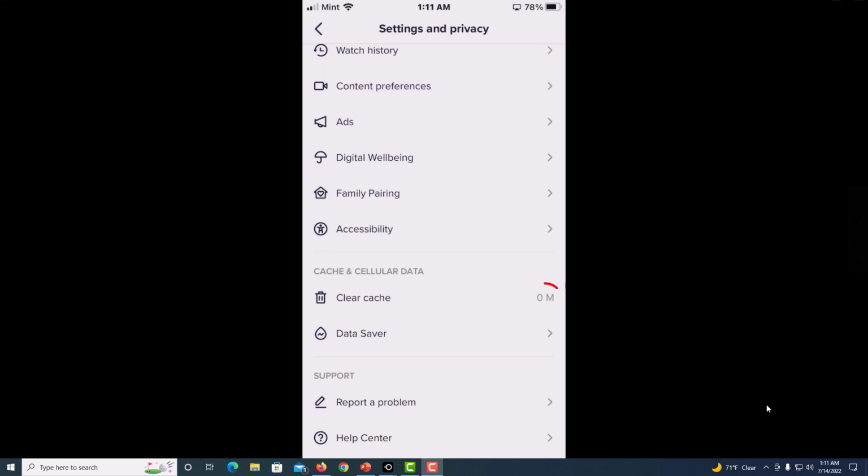And that is it. You can see it went from 27 megabytes down to 0 megabytes. That is how you clear your cache on the TikTok app.